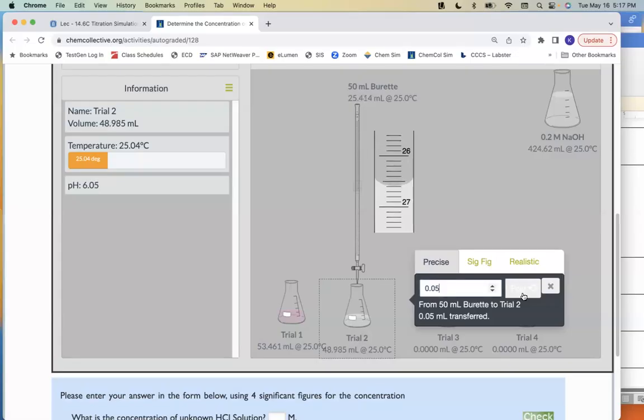And I know I need about the same amount, if not more, than the first trial because I have more mass of KHP here. I'm almost there.